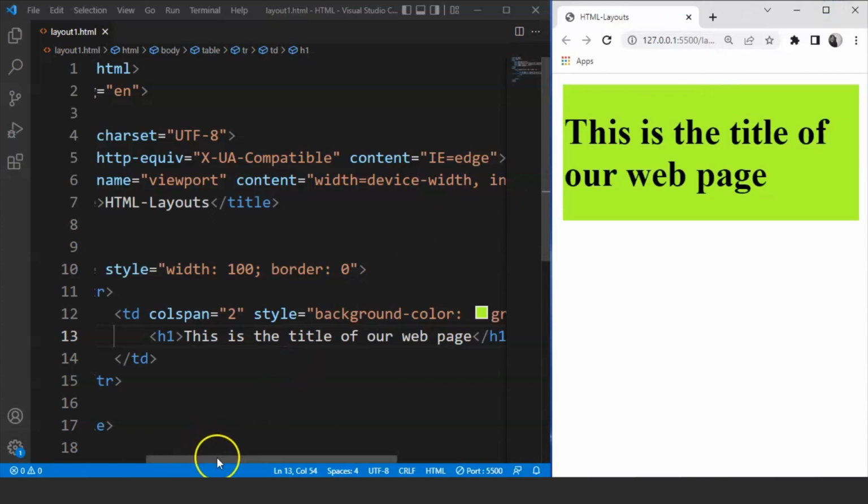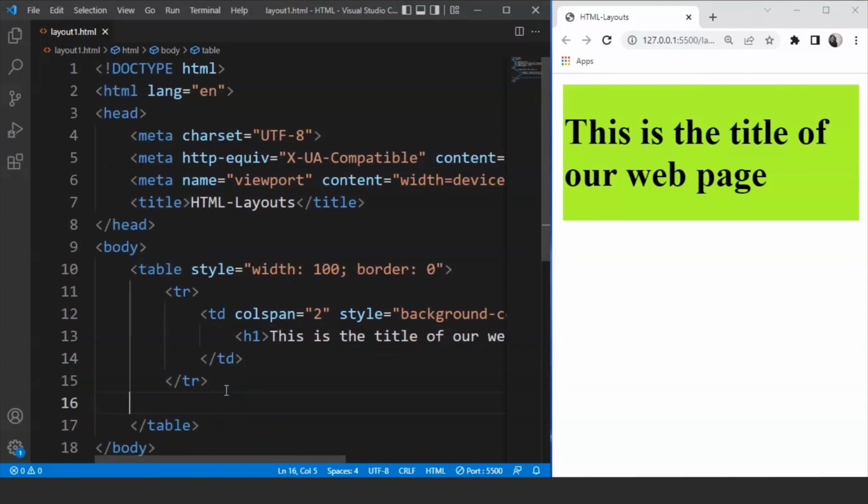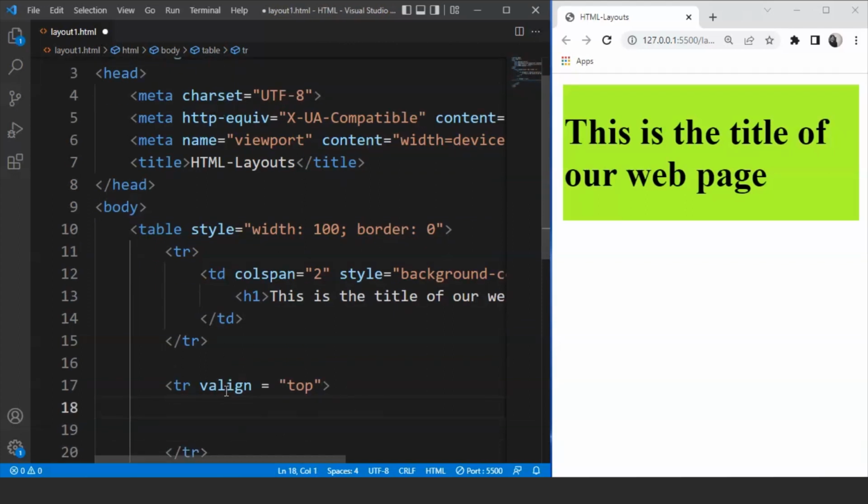Fine. Now what we are going to do is we are going to come out of this table data and table row tag because we are going to use another table row tag for another section of the web page. So we are going to write here tr. Now close this tr tag. Let's style this as well. So we'll write here valign and we are going to align it to the top. Fine. Save it now. Now we have another table row.